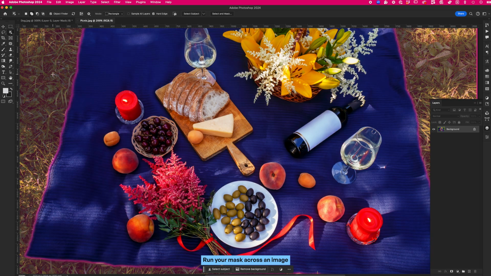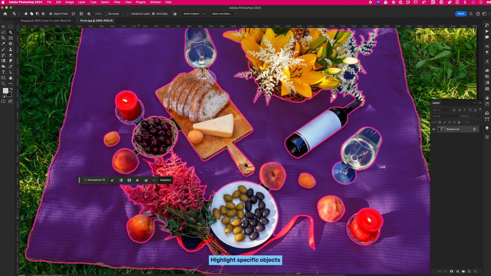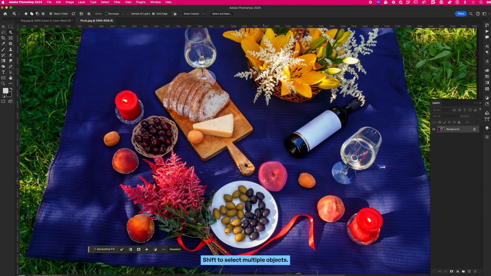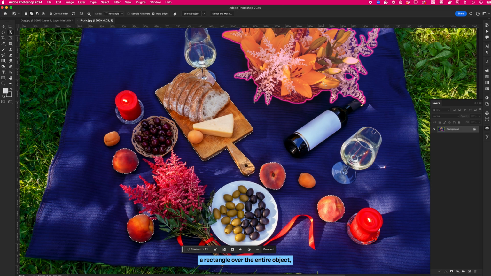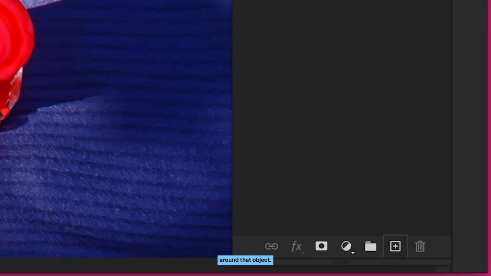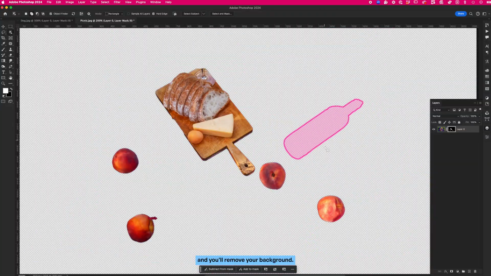Run your mouse across an image and Photoshop highlights specific objects. You can hold down shift to select multiple objects, and if Photoshop doesn't seem to recognize a full object, you can select and drag a rectangle over the entire object and Photoshop will shrink the selection around that object. Click mask and you'll remove your background.